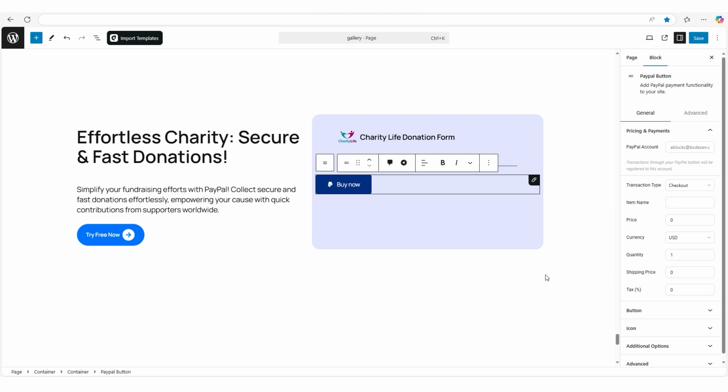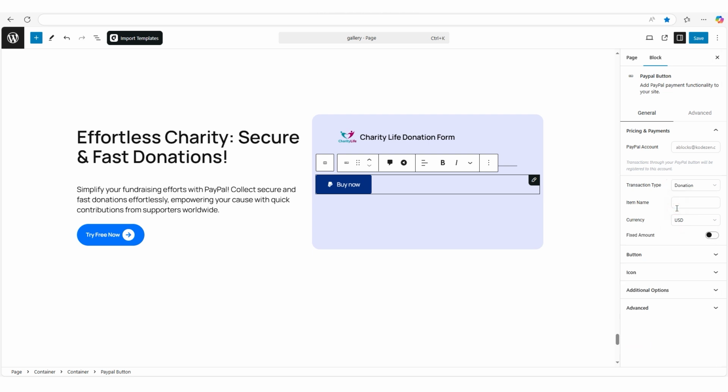Let's customize the pricing and payments for our PayPal button. In the General tab, find the Pricing and Payments section. First, set your PayPal account. Next, choose the transaction type. I'll pick donation from the drop-down, perfect for collecting contributions. Then, set the item name as per your need.